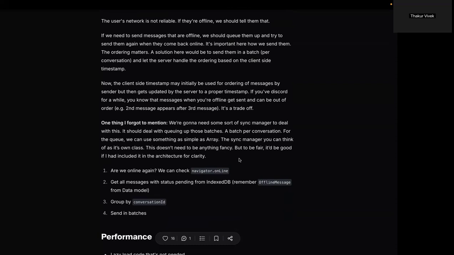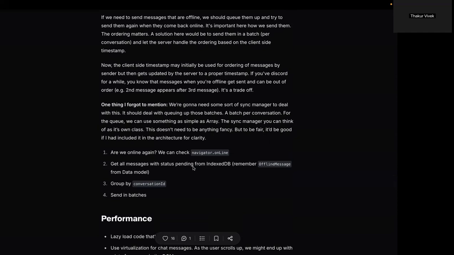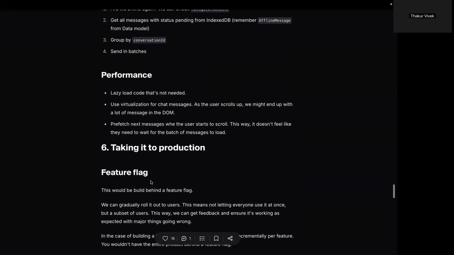Another thing I forgot: we are going to need some sort of sync manager to deal with this. It should deal with queuing up those batches, a batch per conversation. For the queue, we can use something as simple as an array. The sync manager can be its own class. This doesn't need to be anything fancy, but to be fair, it would be good to include it in the architecture for clarity. Once again, we can check navigator.onLine, get all the messages with status pending from IndexedDB, group by the conversation ID and send in batches.